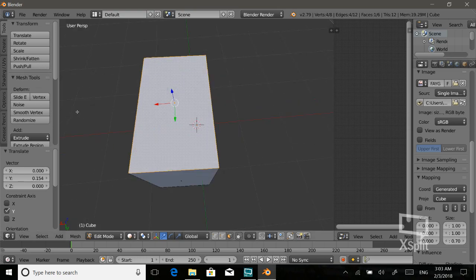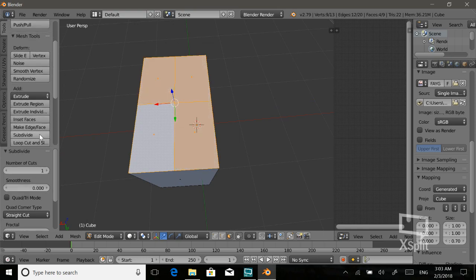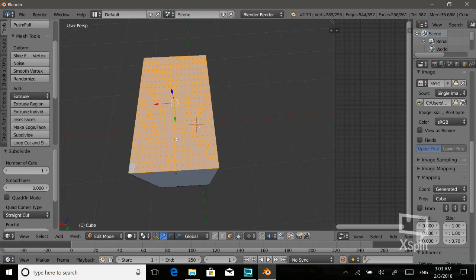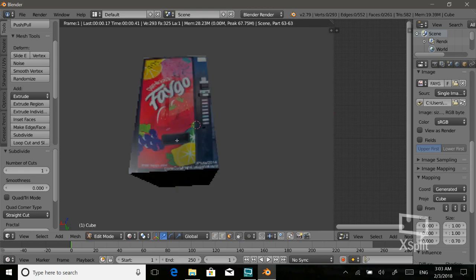Little added effects, we could make the box where it dispenses the soda. So we subdivide a couple times. About right there, we gotta find a slot, which is right here. Let's see, take this and then select where it is. So zoom in.